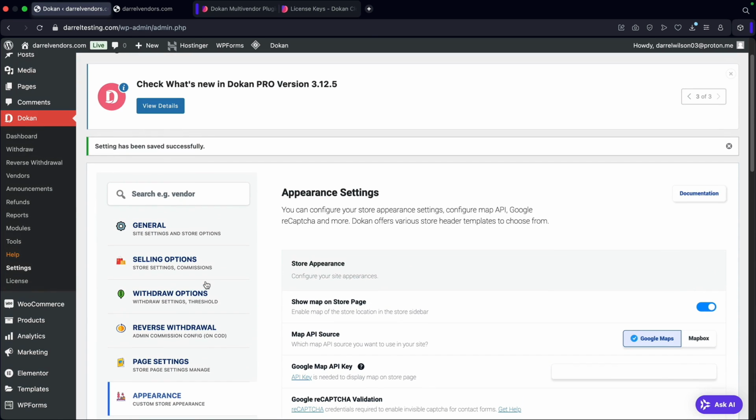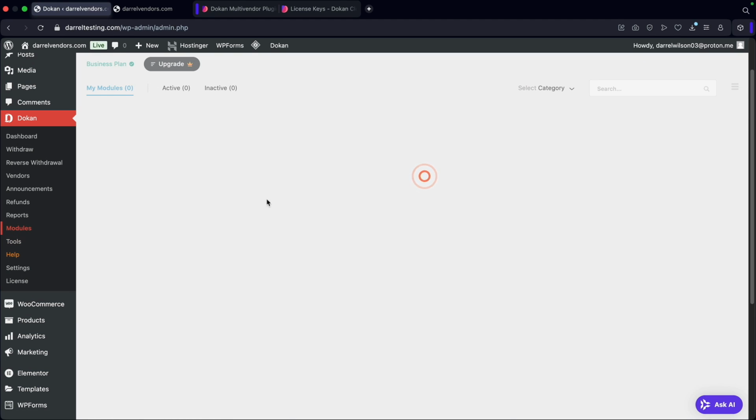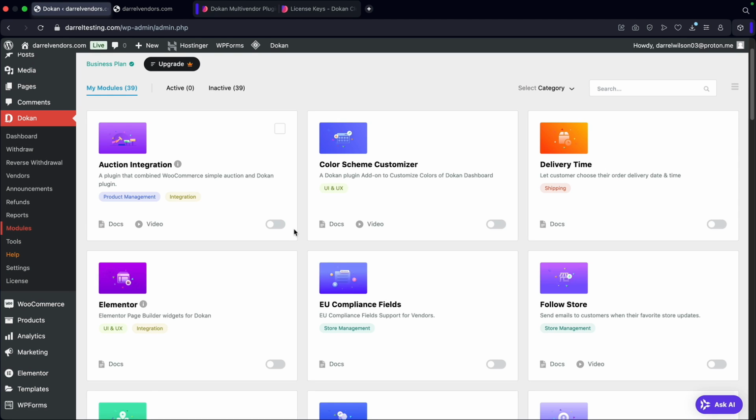Now, the majority of the pro features lie in the module section. So right here, you'll see modules. And this is where you pretty much can pick what you want to use, right?